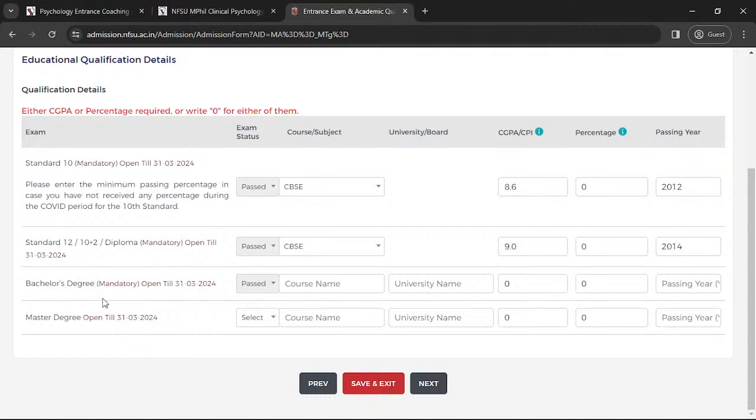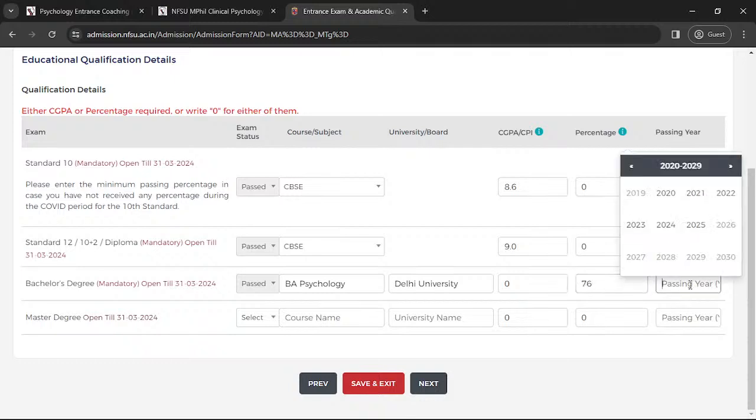Afterwards we have bachelor's degree details, so it is mandatory. So we need to click the course name, whatever course you have pursued, like BA, BCom, BSc, whatever. So we'll enter here, and the university name, and then CGPA or percentage. So this time I'll enter in percentage and passing year.